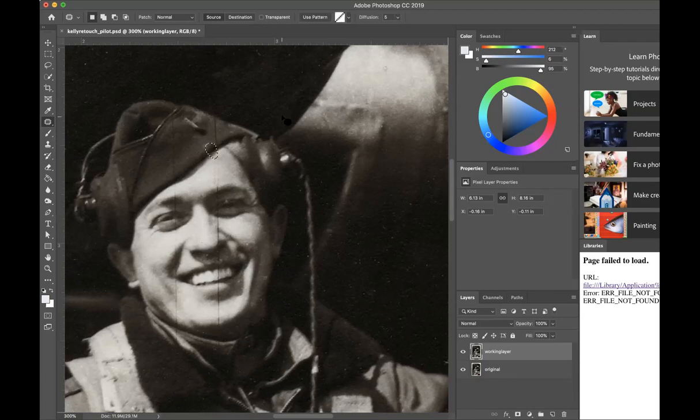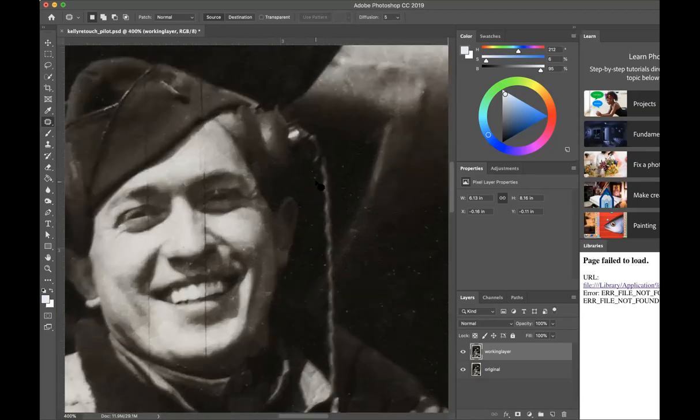Okay, and then Control or Command D deselects it. So I got rid of that smudge that was down there. And I'm going to zoom up a little bit. And I'm going to use the healing brush again, spot healing brush, and I'm going to get rid of these. Now you've got to do it a little bit at a time because we go into different values.